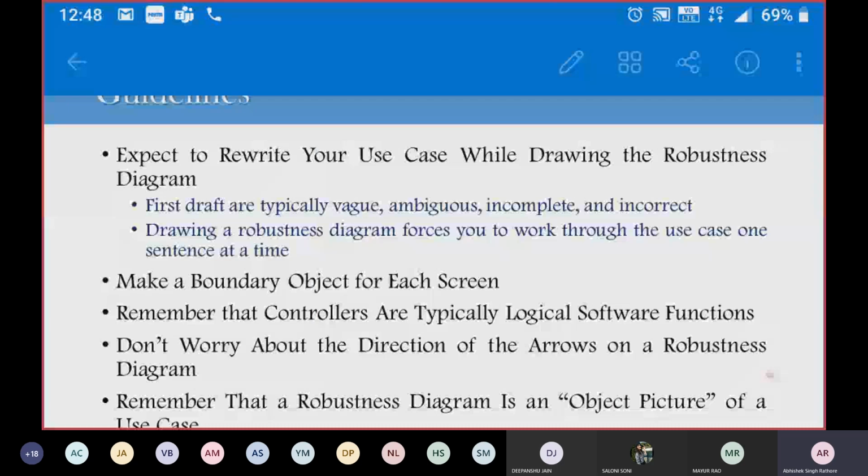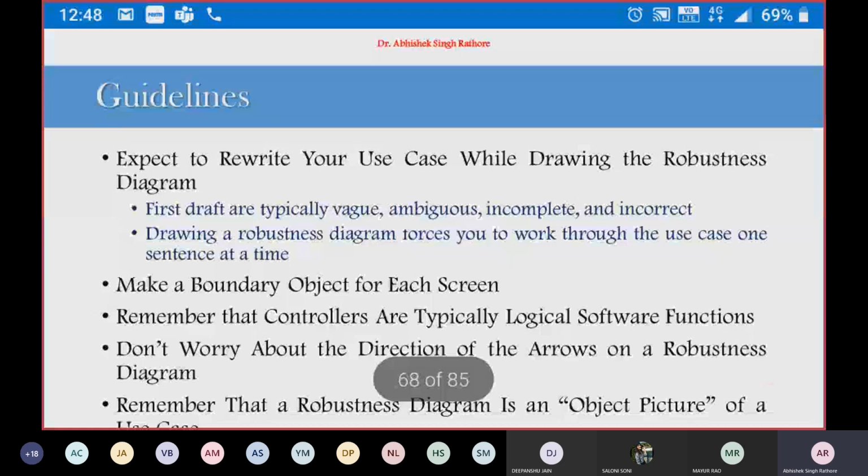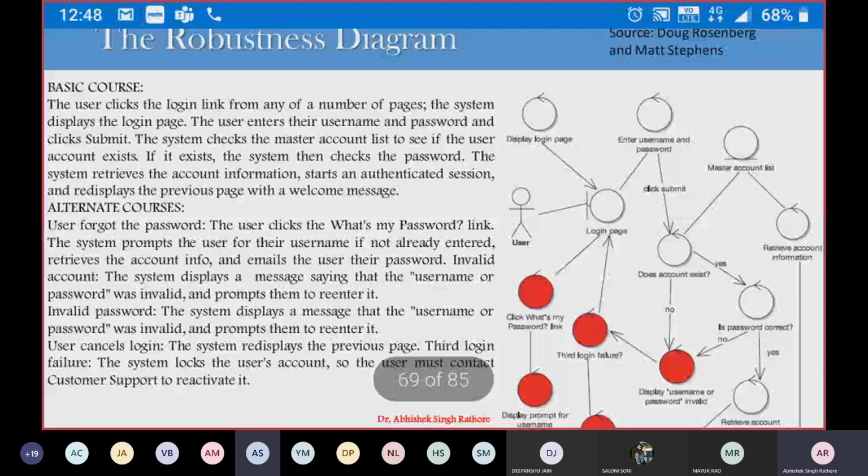Okay, fine. So in this class, I will start by introducing the robustness diagram with some basic course and alternative course of flow. Am I audible this time? Yes, sir, you are audible. Okay. So we'll start with the robustness diagram.